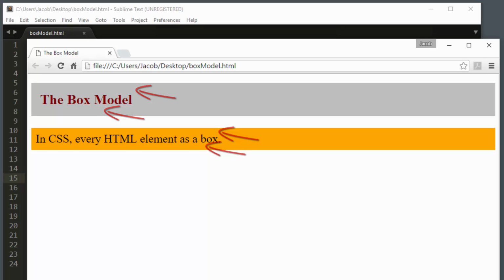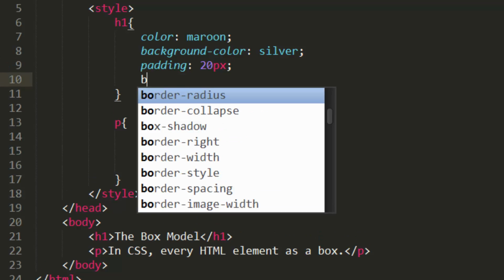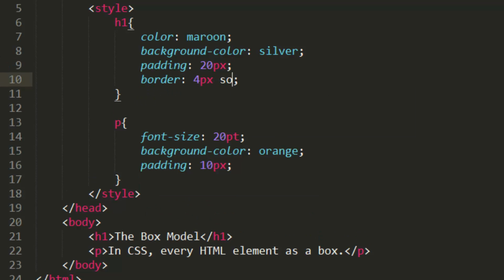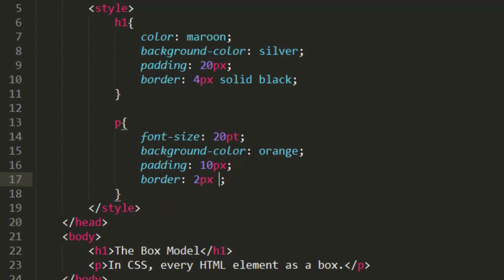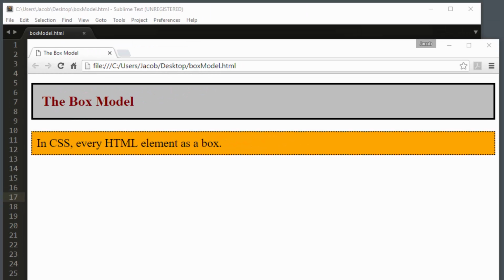The box model also includes the border of elements. Let's add a border to both of the elements. For all H1 elements, set the border to 4 pixels, solid and black. For all P elements, set the border to 2 pixels, dotted and black. Save and refresh. Now both of the elements have a border.